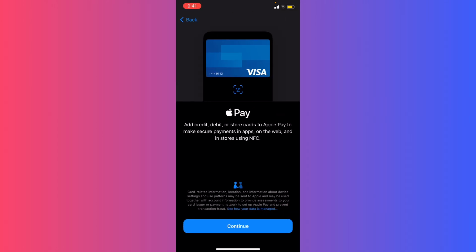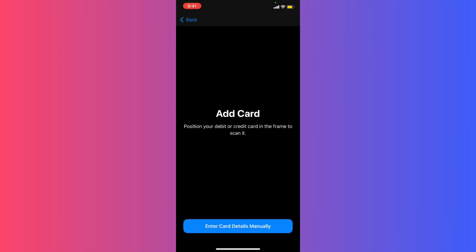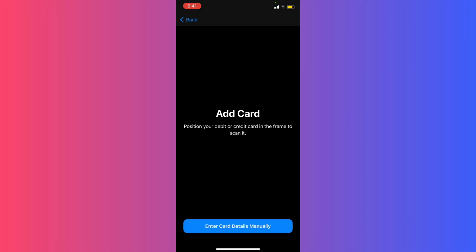And here it says add credit, debit, or store card to Apple Pay to make secure payments in apps and web and store using NFC. So I'm gonna just continue, and you're gonna just take a screenshot of this card, or you can just enter the card details manually and just proceed, and you will wait until they authorize or make contact with your card to verify that this is a legit card.